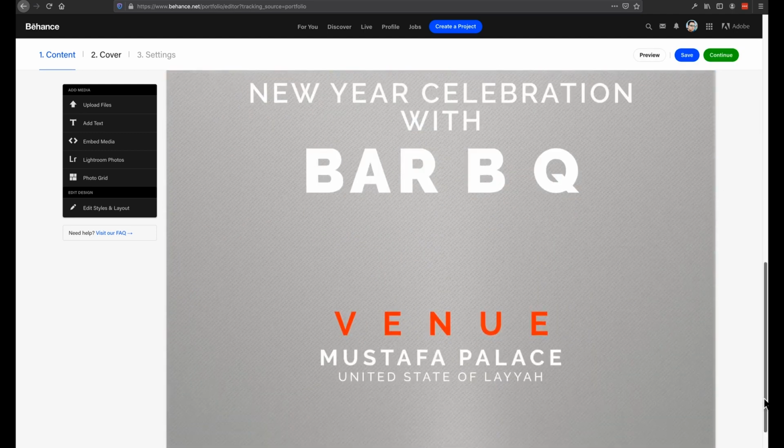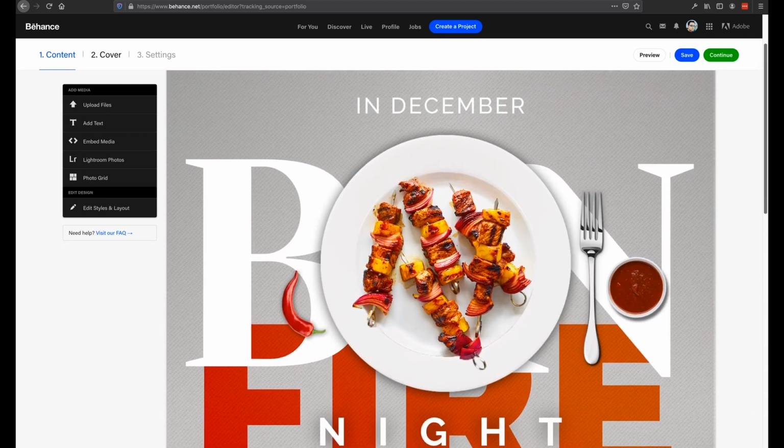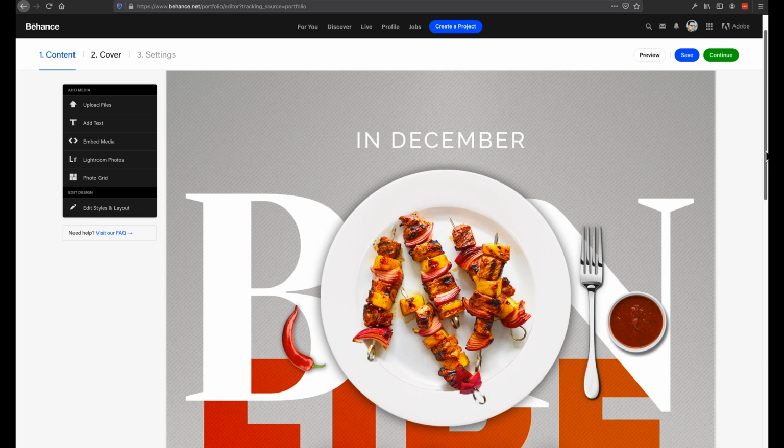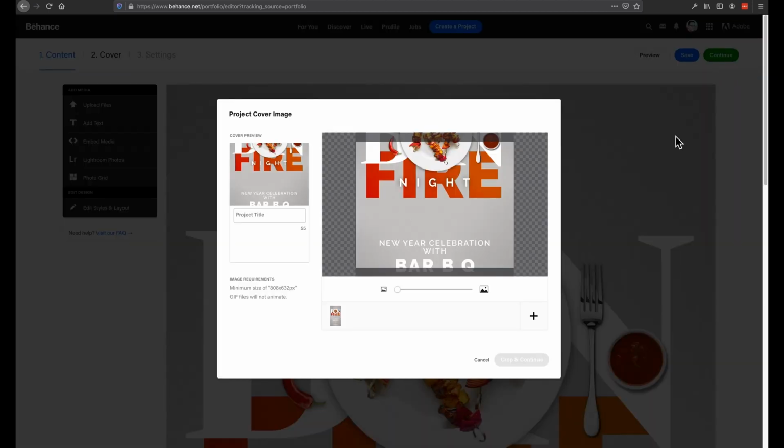So let's continue. After continuing, for the project cover image, it will ask which image you want as the cover. As I showed you in the beginning, you can see my projects in it, so you can drag a picture and see it as a cover preview here. Or you can add any other image also.